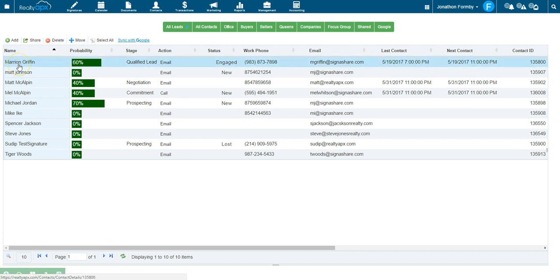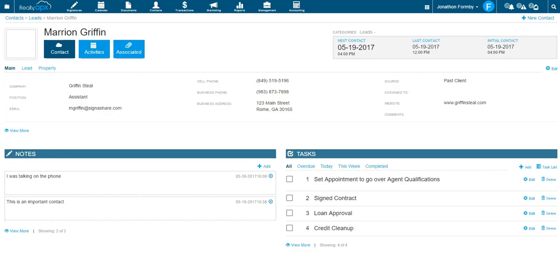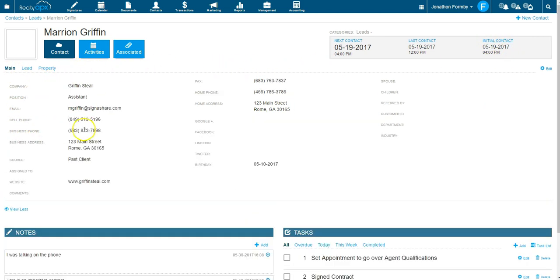Now, once you want to really dive into a contact, you click on it and it'll take you to the actual contact itself. Once you're in the contact, for example Marion Griffin, you have all the information that you would need. If you have a picture, that picture will show up. It shows the next time you're going to contact them, the last time you contacted them, when their initial contact was, as well as any other information that you need.